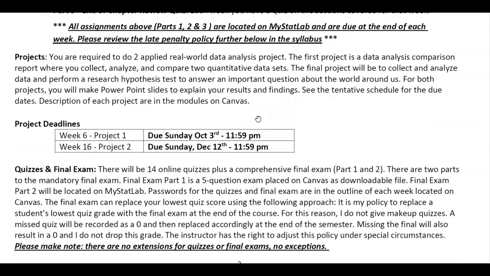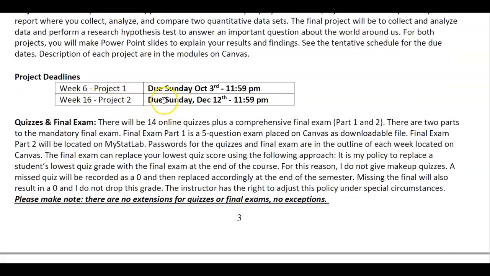Projects. You are required to do 2 applied real-world data analysis projects. The first project is a data analysis comparison report where you collect, analyze, and compare 2 quantitative data sets. The final project will be to collect and analyze data and perform a research hypothesis test to answer an important question about the world around us. For both projects, you will be making PowerPoint slides to explain your results and findings. You will see the tentative schedule below for the due dates, in addition to what you see there. The descriptions for each project are in the modules on Canvas. Project deadlines, you can see the dates for those 2.